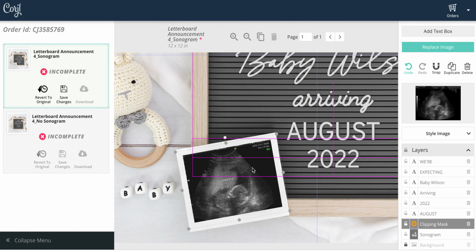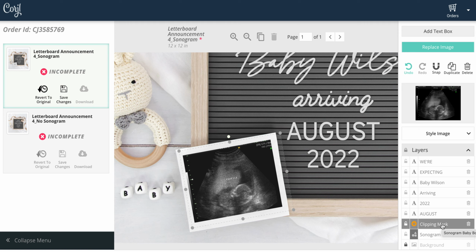Every once in a while, if you just add an image, it won't be clipped to this area, or sometimes just things can happen and it can become unclipped. If that happens, you're going to want to come over here to your layers, and I'm going to show you. So I'm going to right click on this clipping mask, and this clipping mask is the layer that is the photo. So if you happen to just add an image, it would just be named the image over here, and it would not have this little arrow, and it would not be clipped to that.